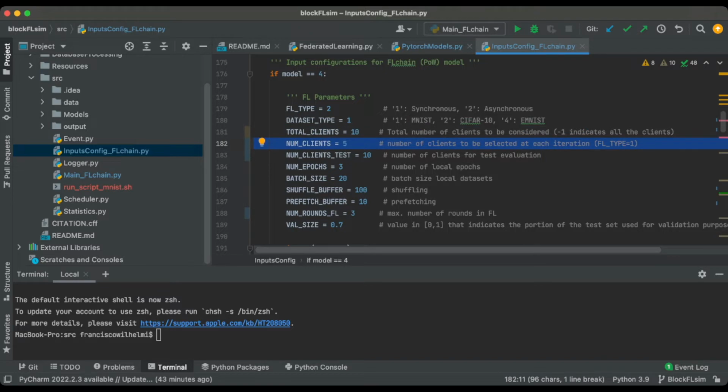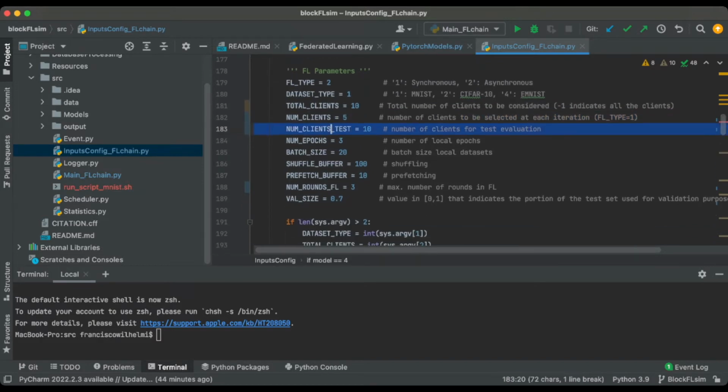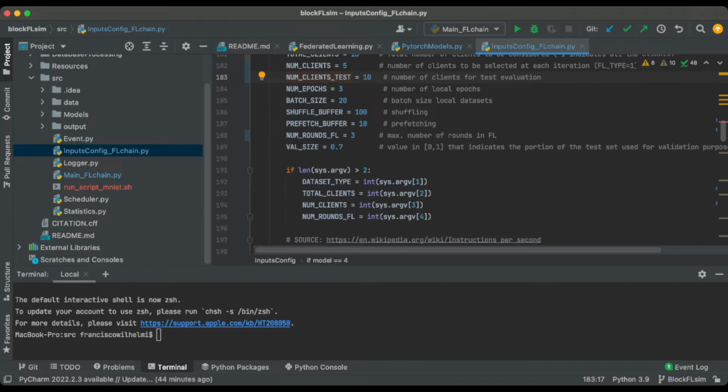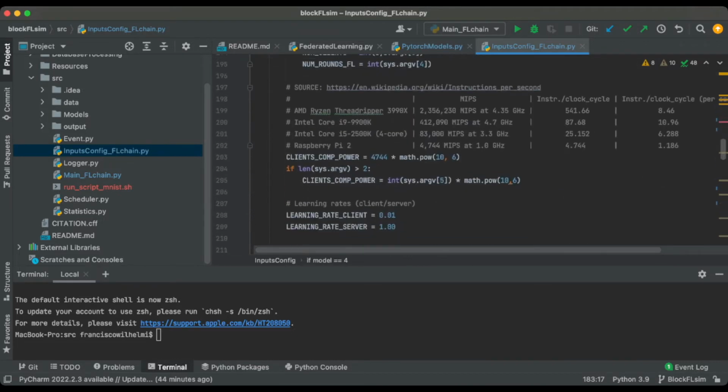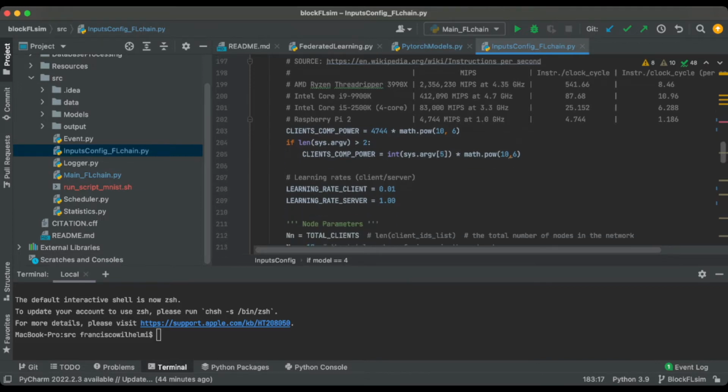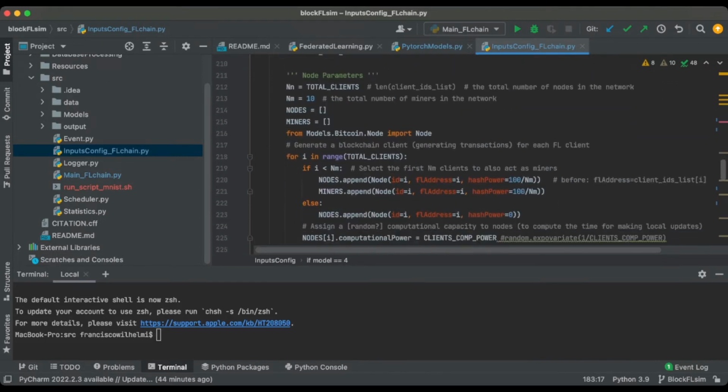When we scroll down to the FL chain model, we see that we can customize some parameters related to the FL operation, including the type of federated learning. So far we have synchronous and asynchronous implementations, the datasets that we would like to use, the total number of clients, the number of clients that are selected per each iteration, the number of epochs, the batch size, and so on. There are other parameters that have an impact on the FL application, like the client's computational power, which affects the periodicity at which FL devices can provide updated local models.